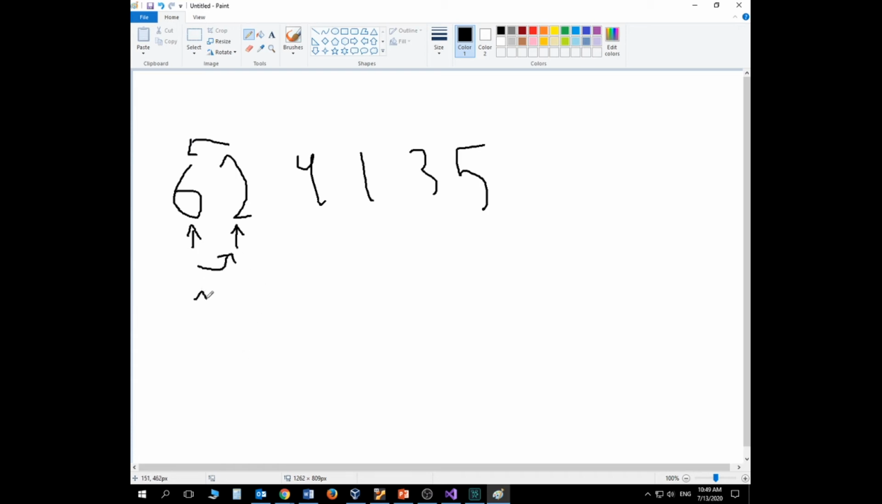So you end up having 2 here and 6 here. And then you compare 6 with the next element, which is 4 in this case. And if you found that the next element is smaller than the current element, you swap them. So you put 4 here and you go 6 here. And then you compare 6 with the next element, which is 1, which is smaller. So you'll have 1 here and you get 6 here. And then you do the same thing with the 3, and then you do the same thing with 5. And you're done with the first iteration.